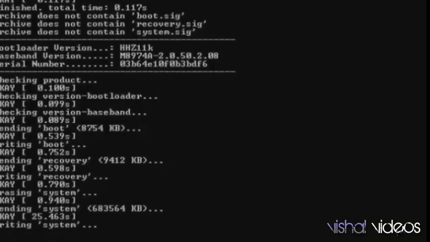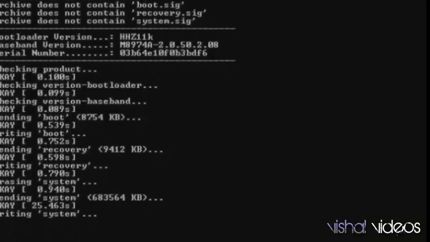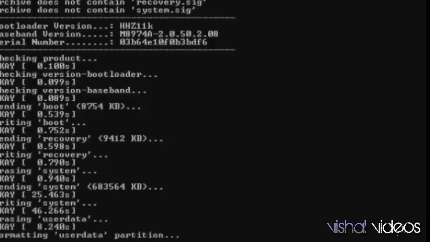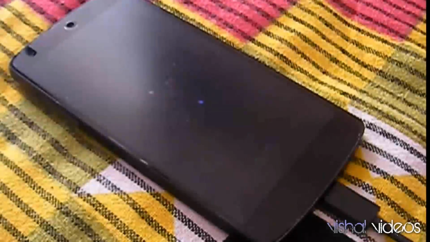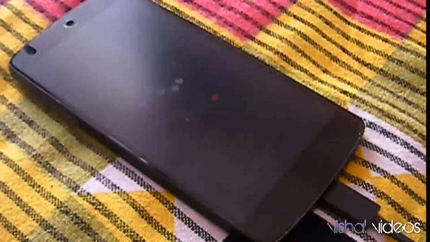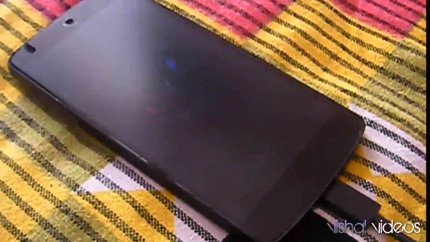Okay, after that your phone will automatically boot up in Android L. Yeah, congratulations.